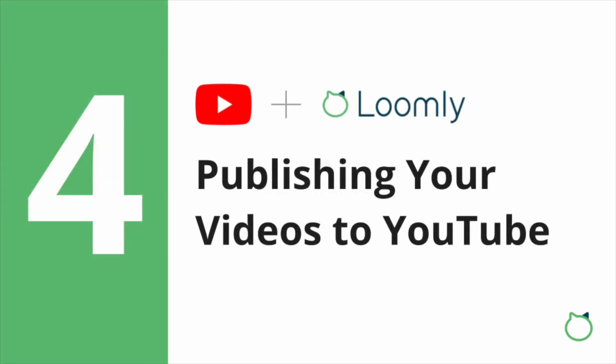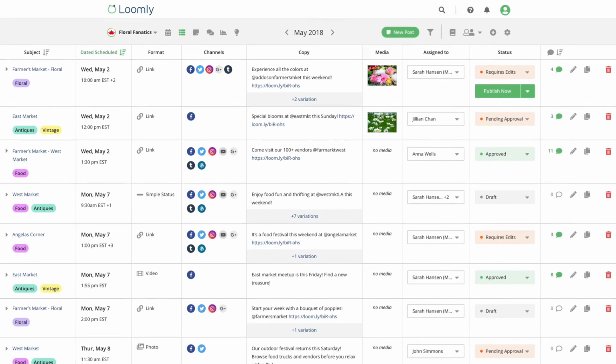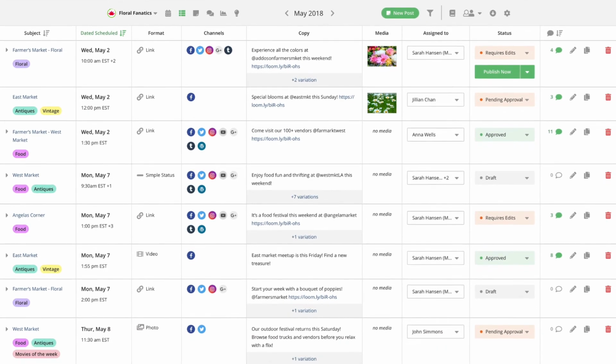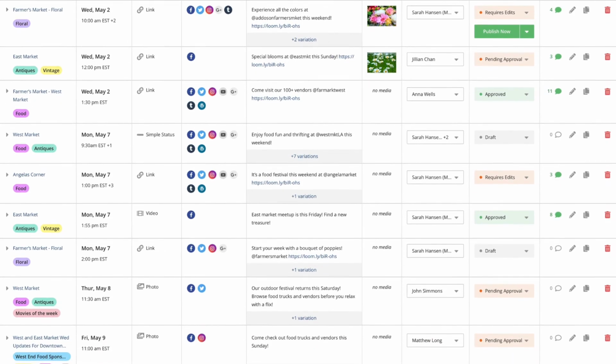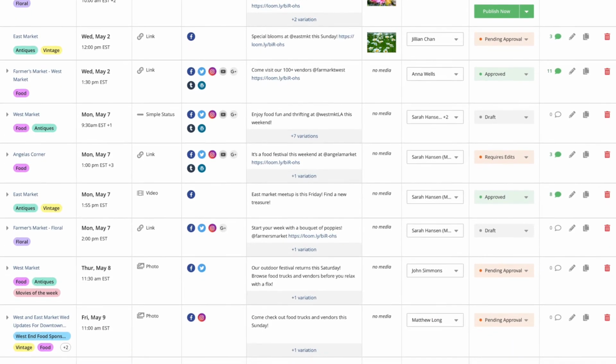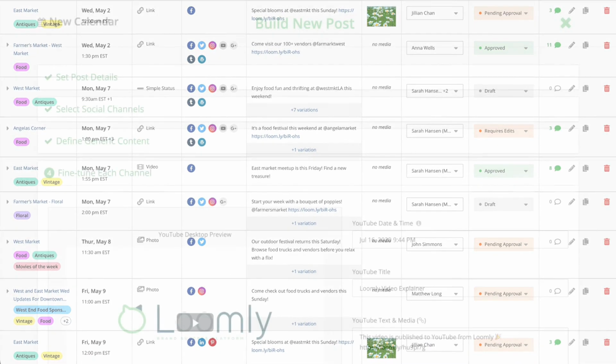Now that you've got some great content ready, here's how to schedule and automatically publish it to YouTube from Loomly. First, you'll need to decide how frequently you're going to publish content. Come up with a realistic schedule for you and your team. Opinions on how frequently you should post vary, but two things reign true above all. Consistency is key and quality over quantity.